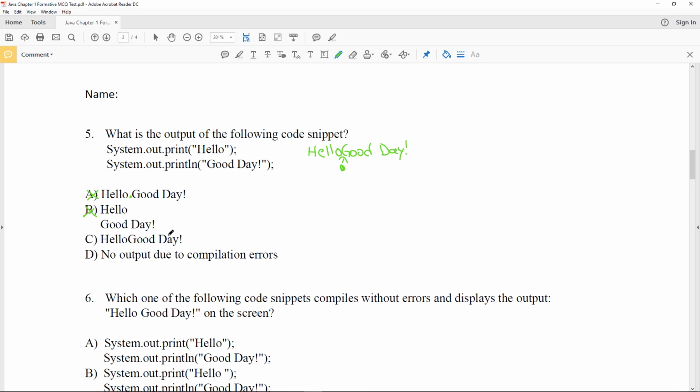Okay, hello, good day. That matches what we have. That looks pretty good. And then let's just double check. No output due to compilation errors. Let's double check this. Semicolon, semicolon, quotation, quotations. Yeah, system out print, system out, no spelling errors. So no, there's no errors. Answer C. Hello, good day without the space.